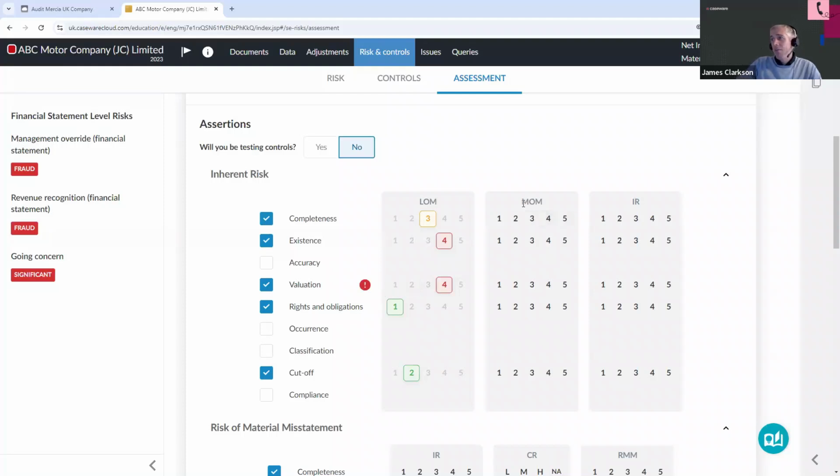We'll do the same for our magnitude of misstatement, MOM, at the top, and we'll perform our assessment. Again, I'll just select some at random. And then you'll see the inherent risk is automatically calculated. If we disagree with the automatic calculation, we can override it. But on this particular screen, it doesn't change color. You don't get notified it's overridden. So as a reviewer, if you are a reviewer, just pay attention to the scorings, make sure they make sense.